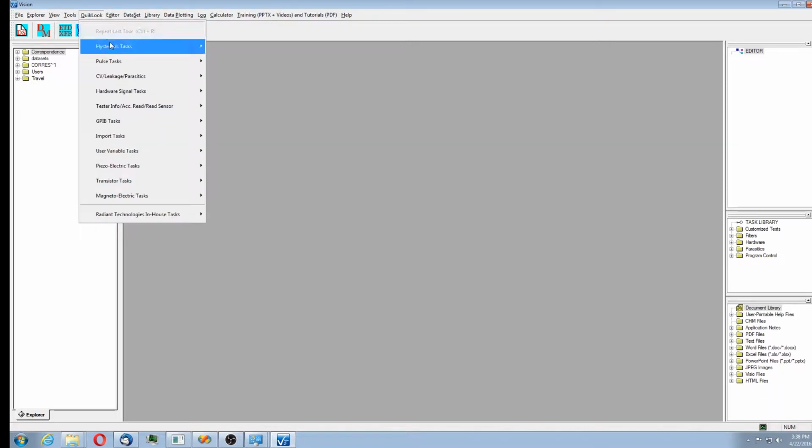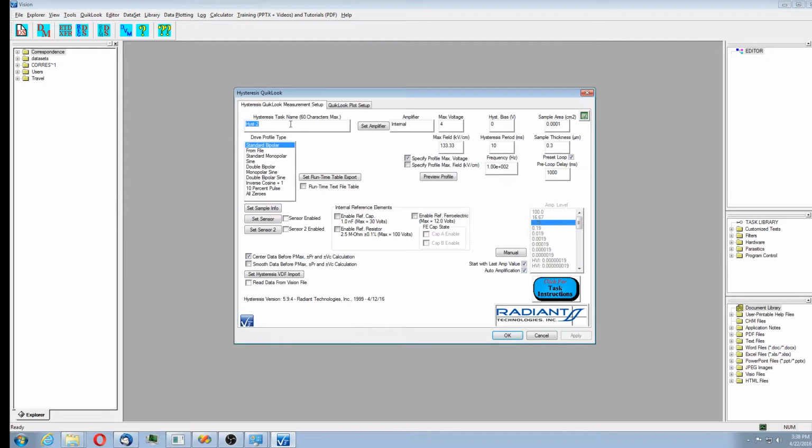So I'm going to start with the hysteresis task. The hysteresis task is probably our most general purpose and most common measurement in the ferroelectric polarization versus field area. So go to hysteresis, and what opens here is a configuration dialog. Now this is a QuickLook configuration dialog. This is the QuickLook menu here. This is the QuickLook configuration dialog.